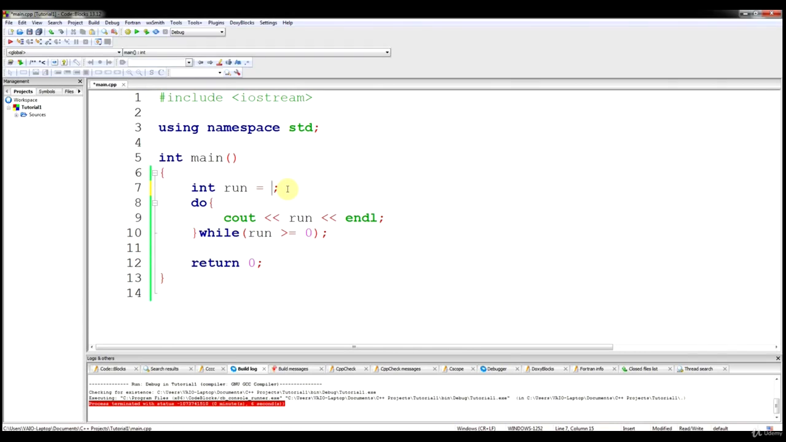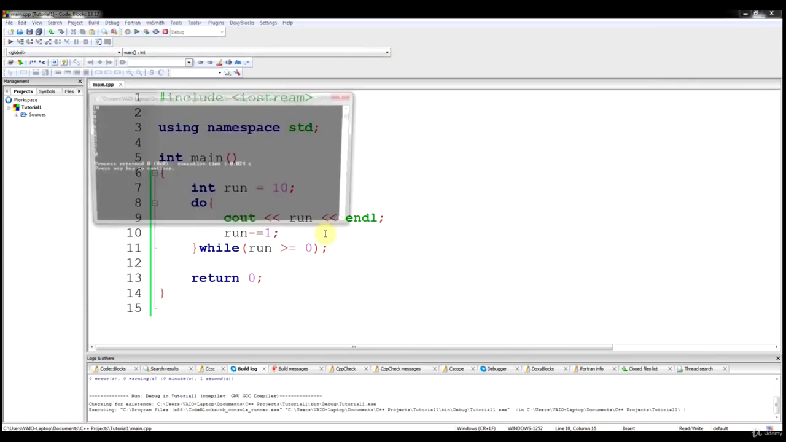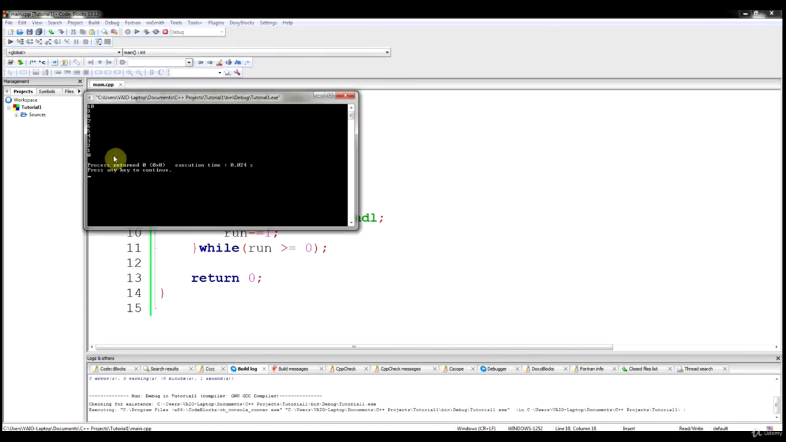But just to show you that we can still get the same result out of this code as a while loop, we're going to go ahead and set run equal to 10, leave our condition the same, and then say run minus equals 1. And we should get the same result as before, 10 all the way down through 0.